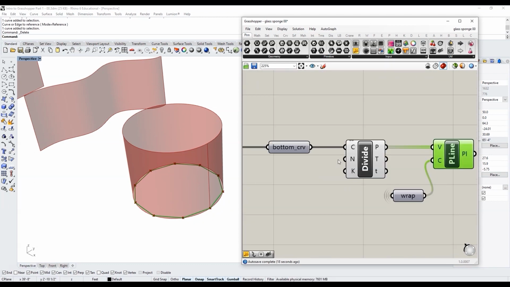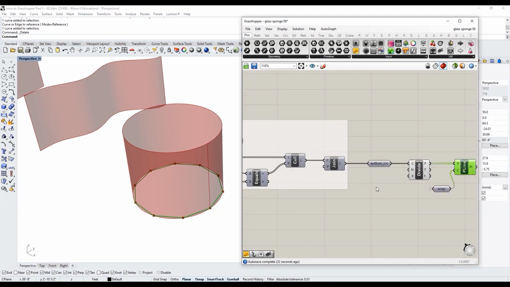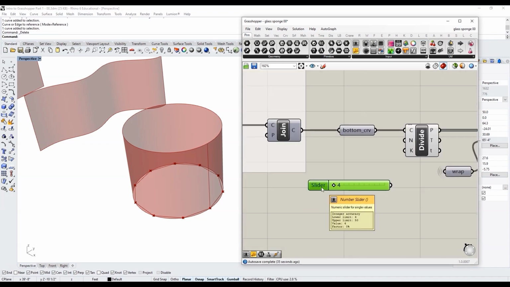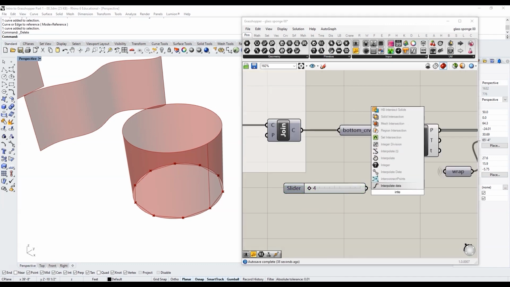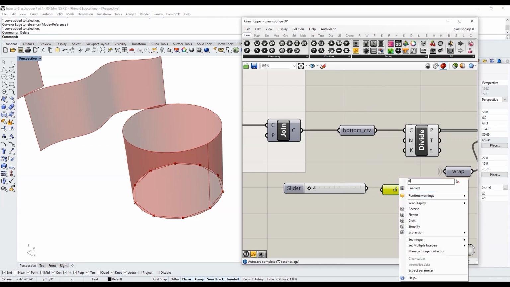So what if we don't necessarily want 10? We want to be able to adjust how many segments there are. Let's get a number slider between, let's say, 4 and 50. Because I didn't type any decimals, this is going to be an integer. So let's also get an integer component, and we'll call this divisions.